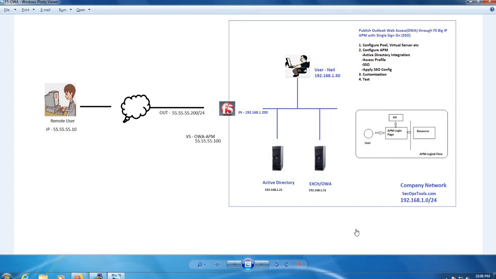Hello everyone. So today in this video we will see how we can publish our Outlook Web Access application through F5 APM over the internet, so that employees can access their emails from home or from anywhere on the internet securely. Before starting the config, let me explain what is F5 APM.